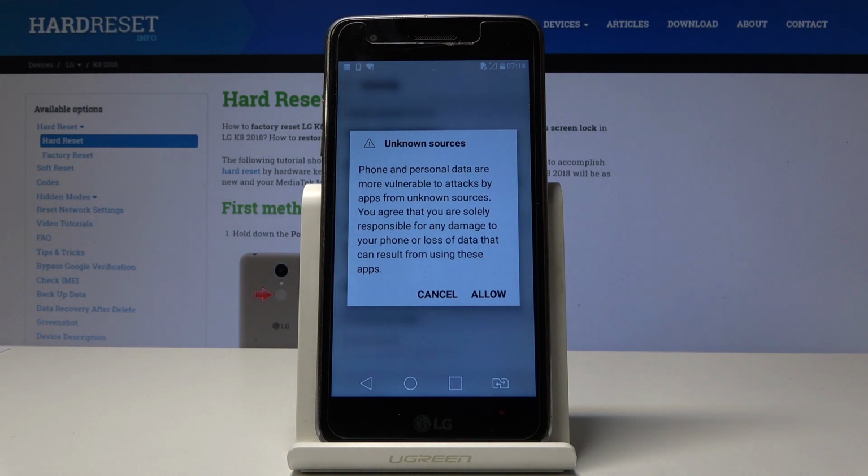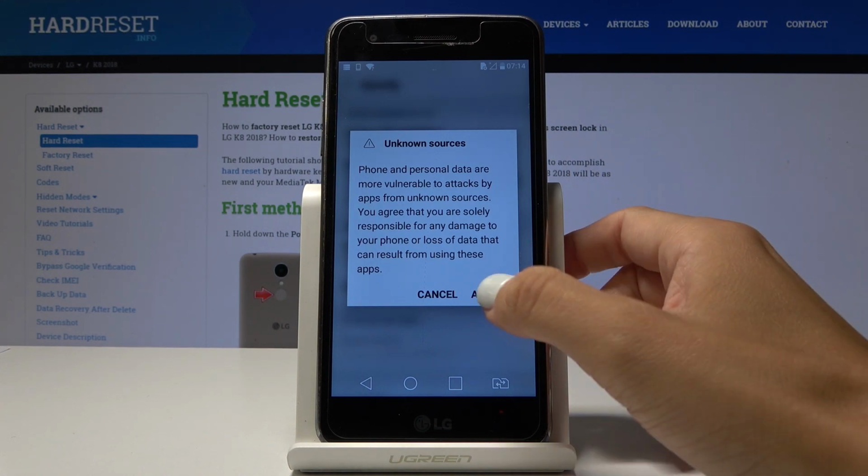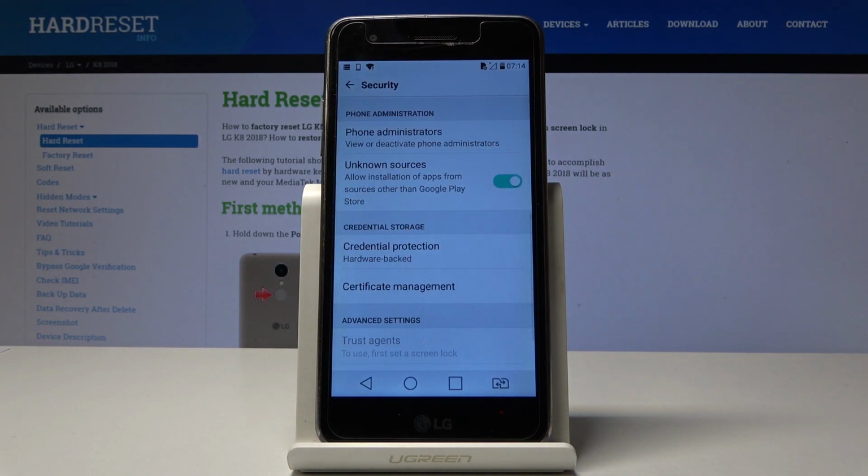here and just come along with the notification. So if any attack will be performed, then it's all on you, allow it, and that's it. From now on, you will be able to install apps from other sources than Google Play Store.